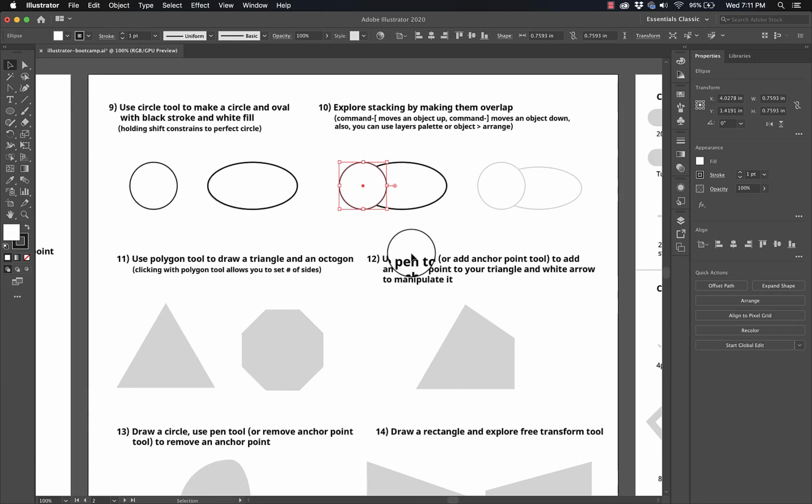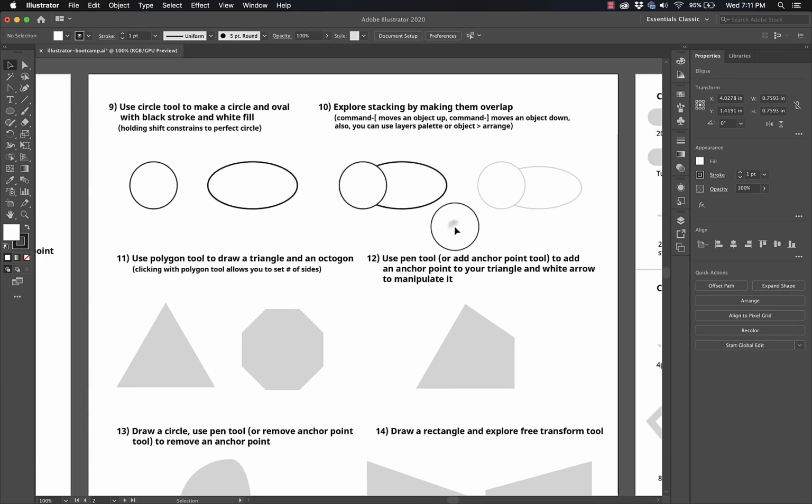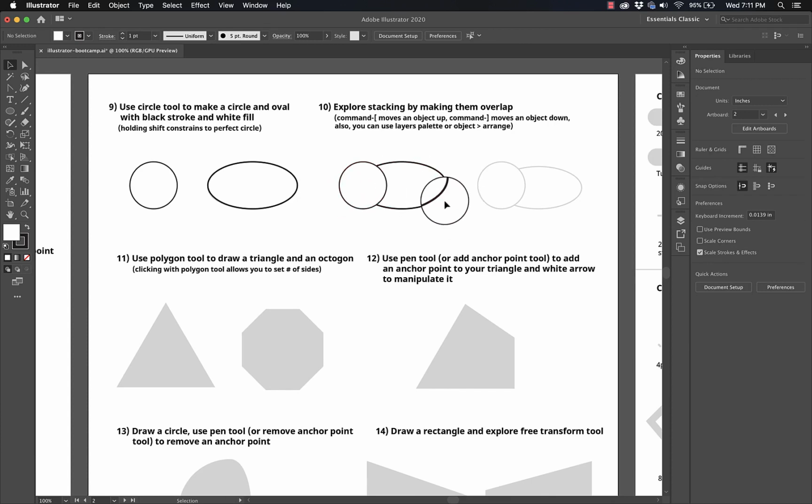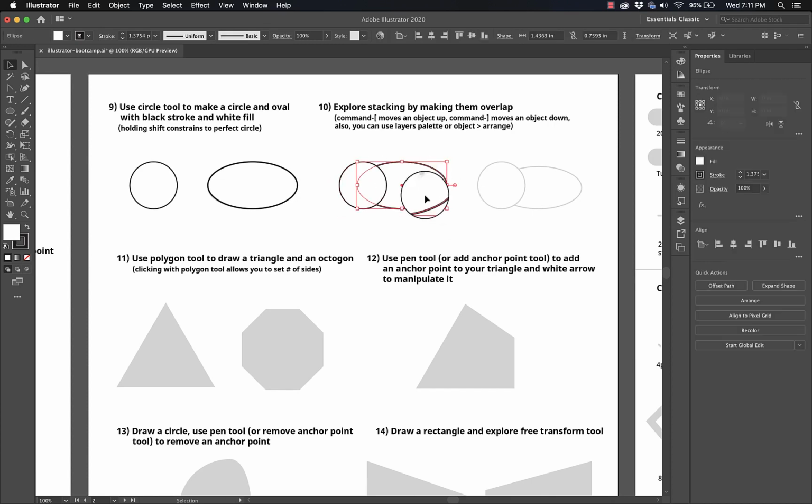And so that is the stacking context, and something you have to be aware of so you can make one object, if you drew it first, go say behind another object.